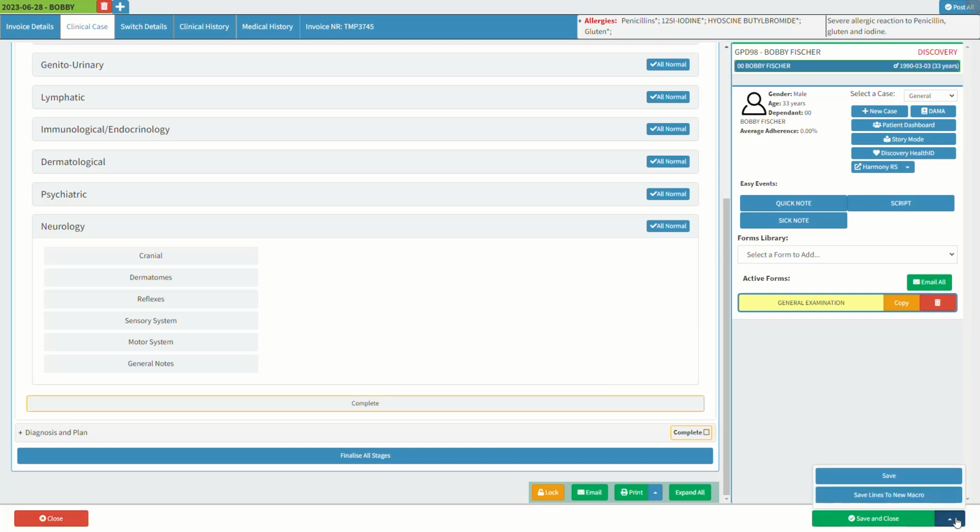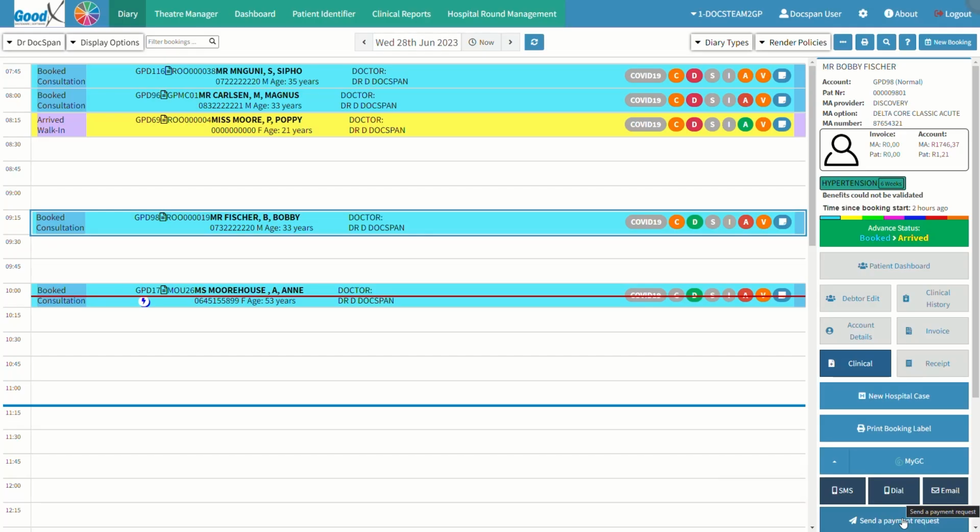Click on the Save and Close drop-up menu for more saving options. Click on the Save button to save the changes made without closing the form. Click on the Save Lines to New Macro button to create a new macro. For more information regarding macros, please refer to the Macros Billing Combinations user manual linked in this video's description. Click on the Save and Close button to save the general examination form and return to the diary screen.